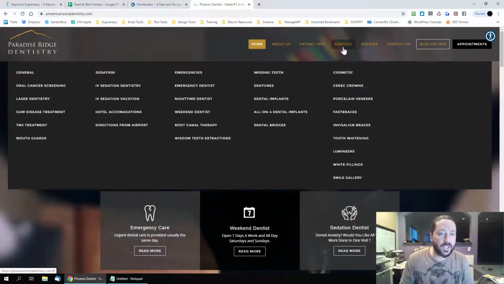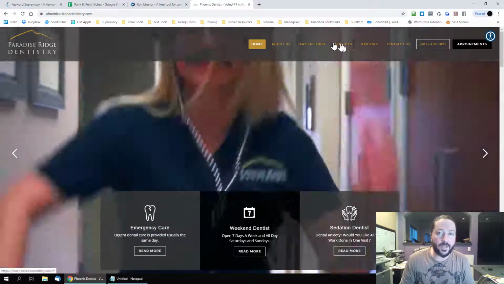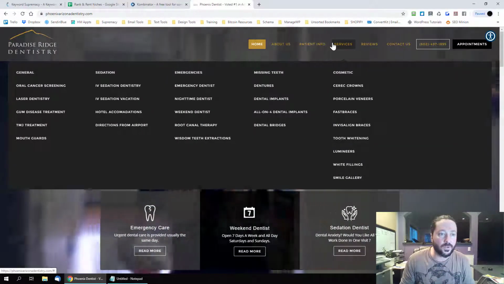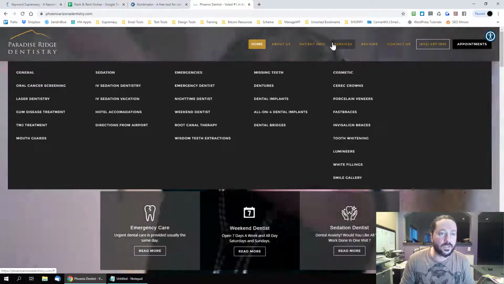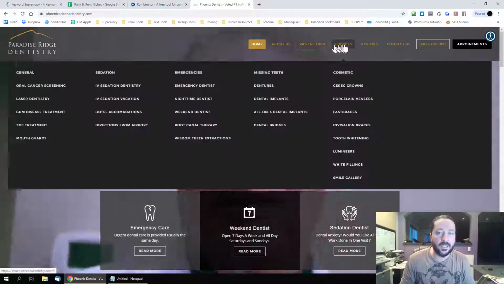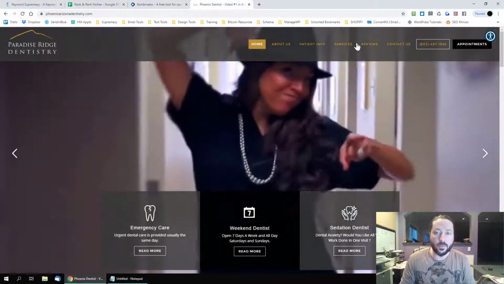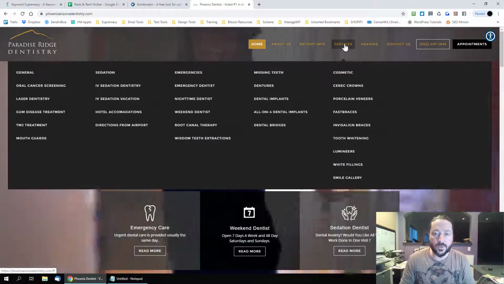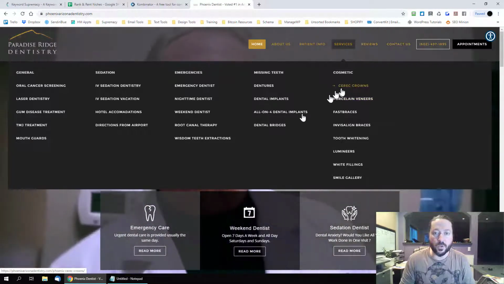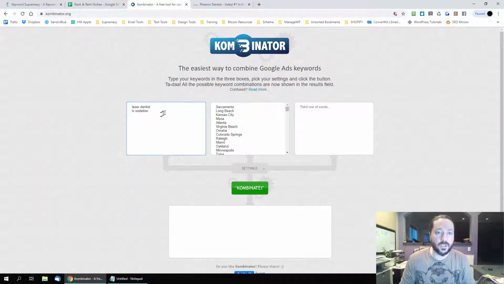So we're going to do laser dentist, and we're going to do, let's see, IV. We'll do IV sedation. So IV sedation, and then we'll just grab one more. So we'll go back into services, and maybe we'll go back with the pediatric, which was actually great. So we'll do pediatric dentist.